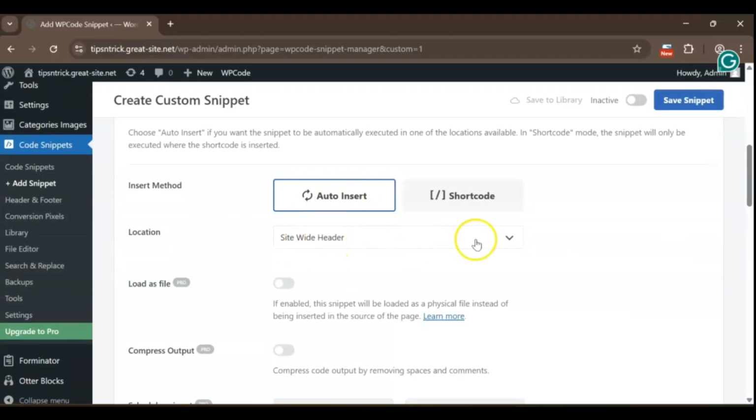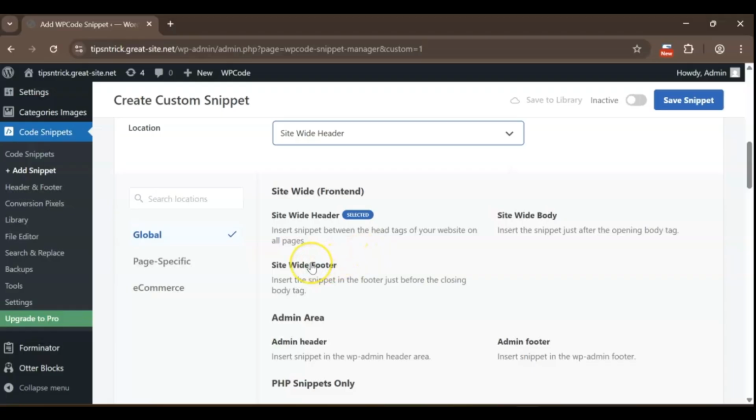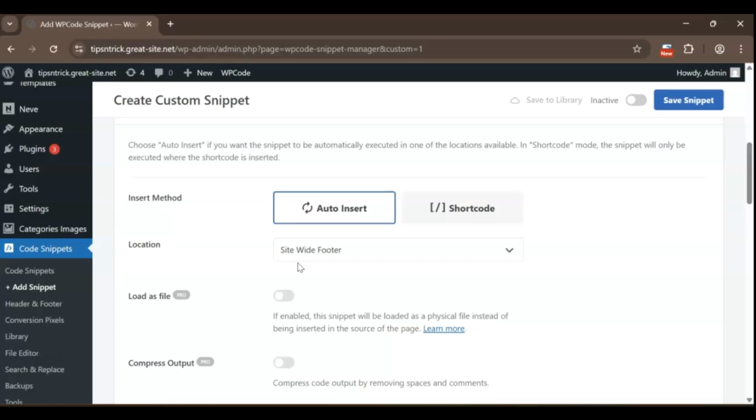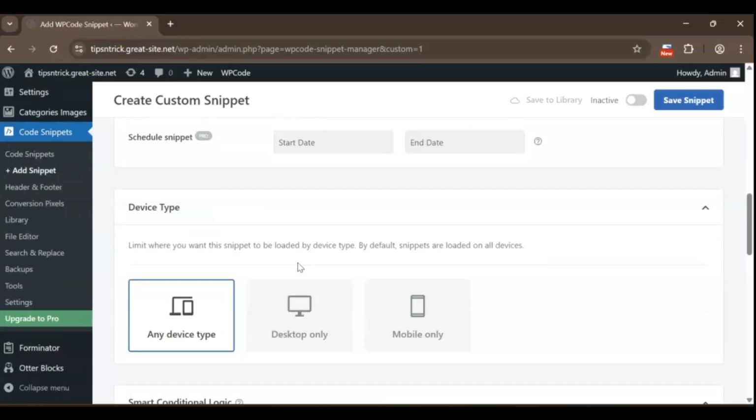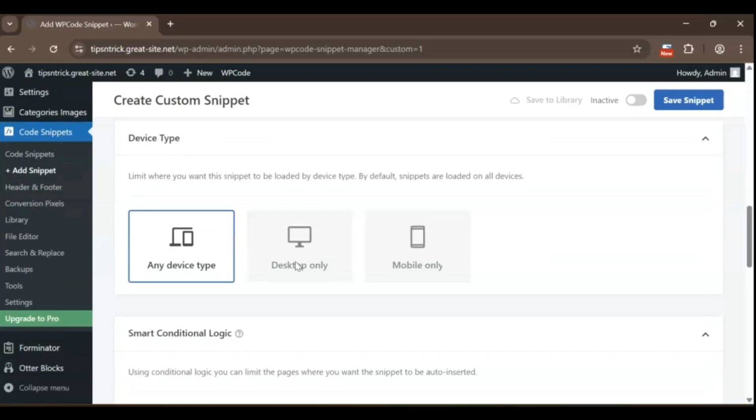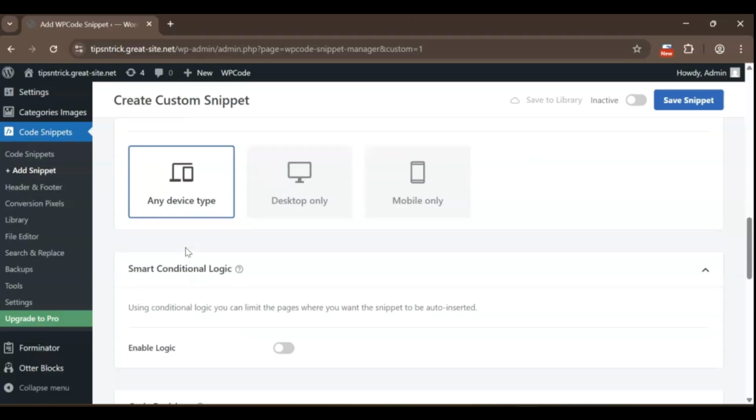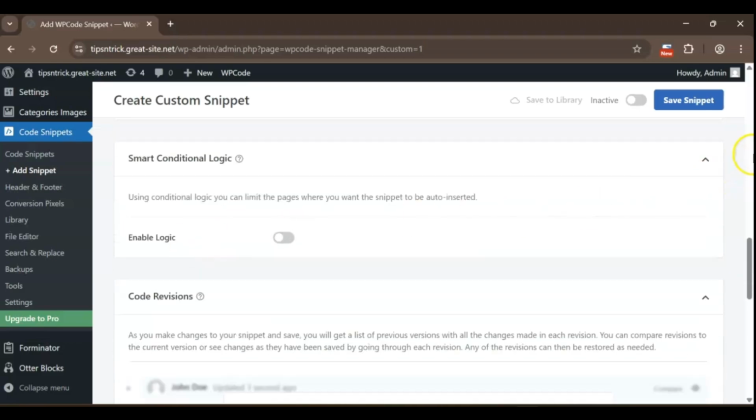For the location, choose Site-Wide Footer. This will place the ad at the bottom of your website across all pages, ensuring it doesn't interfere with the user experience, but still gets plenty of visibility. For device type, select any device. This option will ensure that the ad shows up correctly on both mobile and desktop devices, making sure you capture all your visitors regardless of the device they're using.